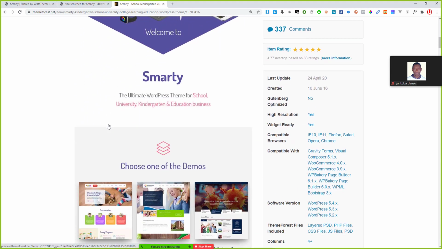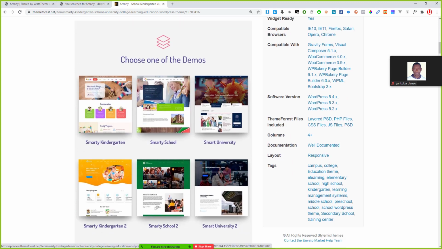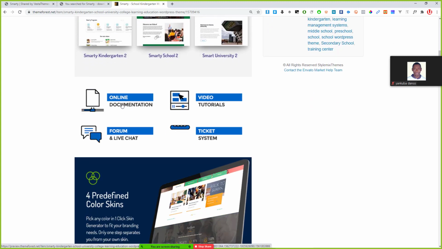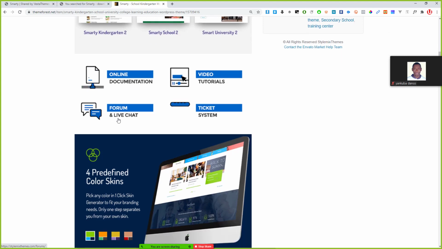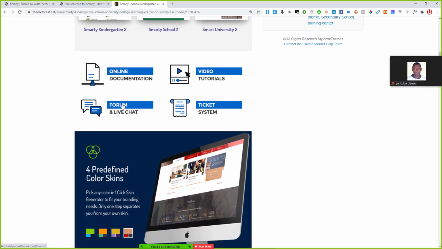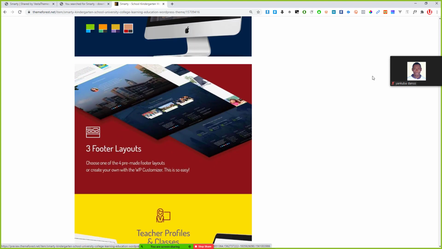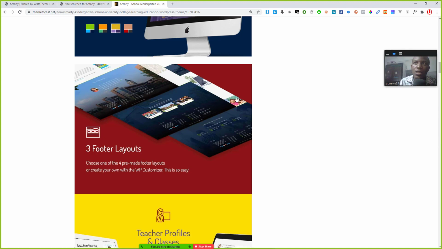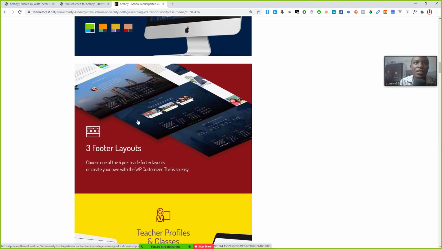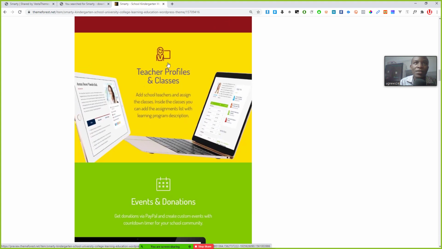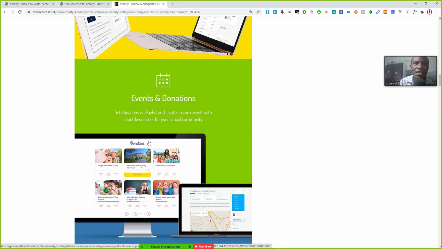So if we scroll down, you see they have demo content, and they have 6 demo contents that we can use. And if we scroll down, they have the documentation, video tutorials, and tickets in case you're stuck, and then the live chat forum where you can discuss issues about this theme. And if we go ahead and scroll down, we'll find that they have different layouts that we can use in our website. If you scroll down, the teacher can create their profiles, as you can see here.